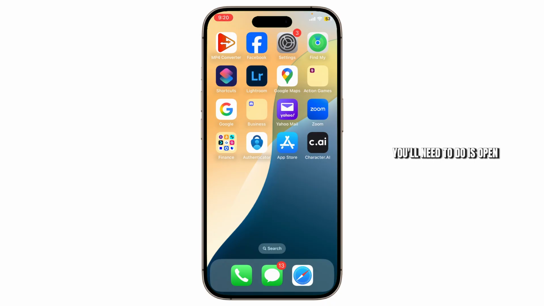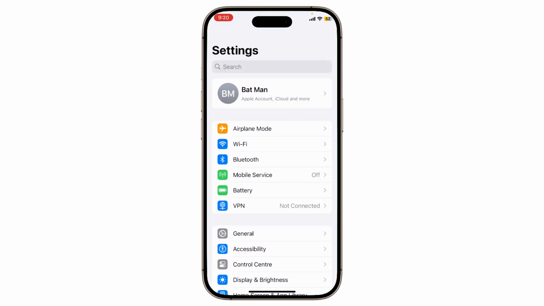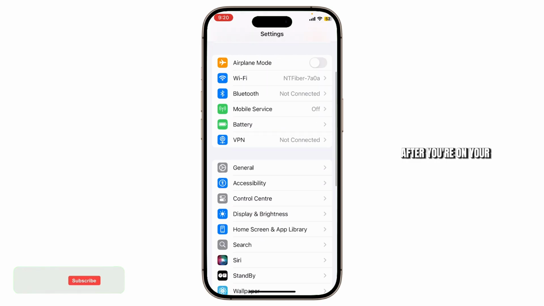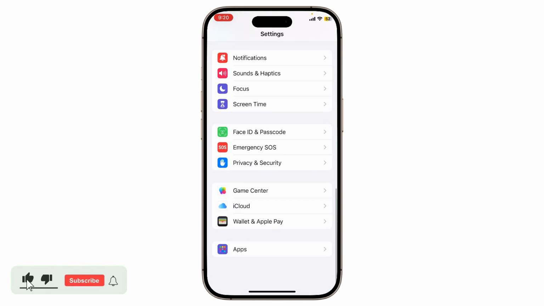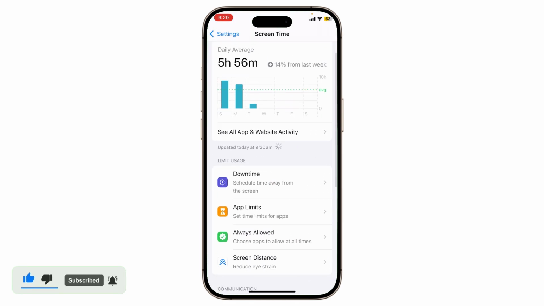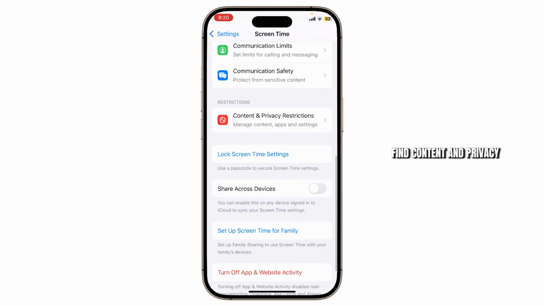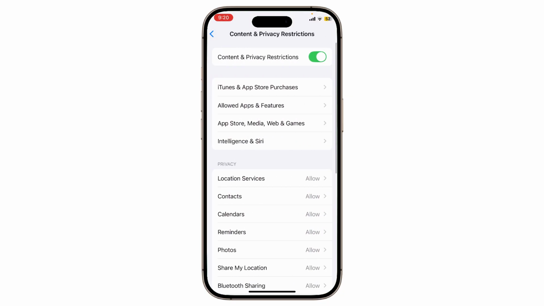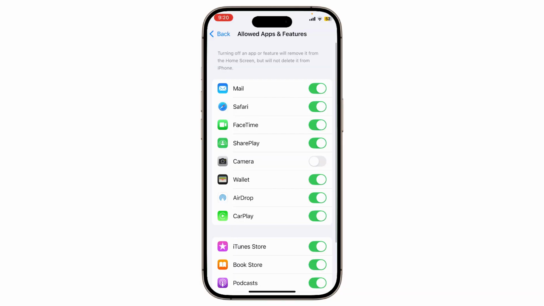So the first thing that you'll need to do is open up your settings. After you're on your settings, scroll down and there you should find your screen time. Tap on screen time and scroll down until you find content and privacy restrictions. Head over there, and after you're here, head over to allowed apps and features. Now right here you will see the camera option. Make sure that you've toggled this button on.